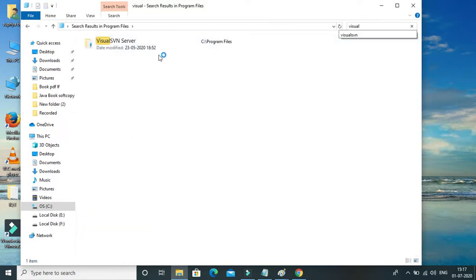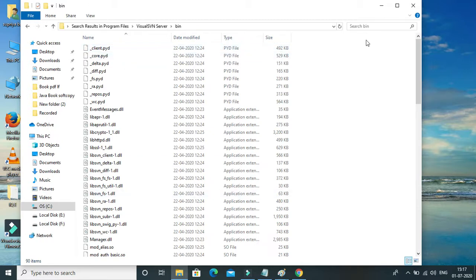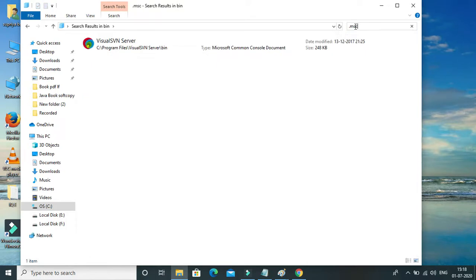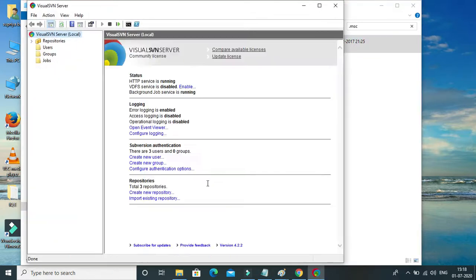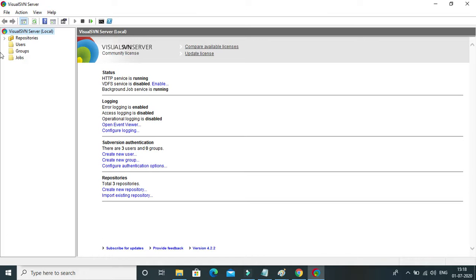So let's open this one. This one is our Visual SVN server. We open our bin folder. In that we have the .msc extension file, Visual SVN server. Double click on this, then you can click yes. One window will open, and in that we can create your repository and your username.